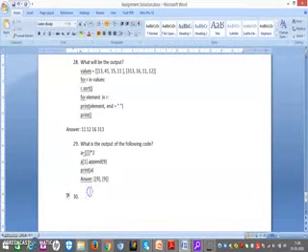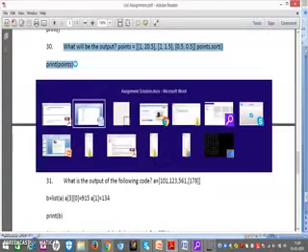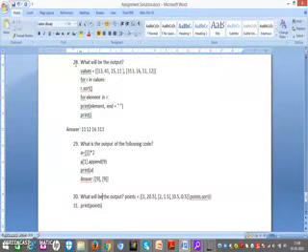Hello friends, we are on to question number 30 of our assignment. So let us check what is question number 30. Now it is also an output question. What will be the output of this? I will paste it for you. Okay, so what will be the output? Friends, do it manually first.